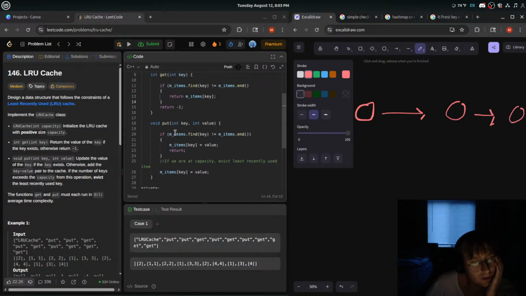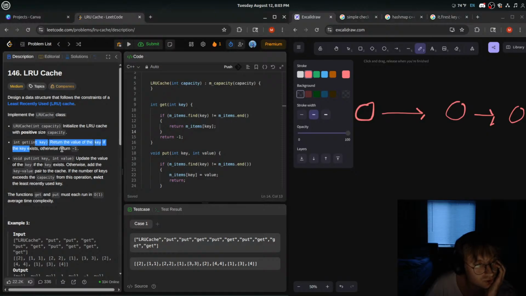So in the beginning, the value of the key to exist.